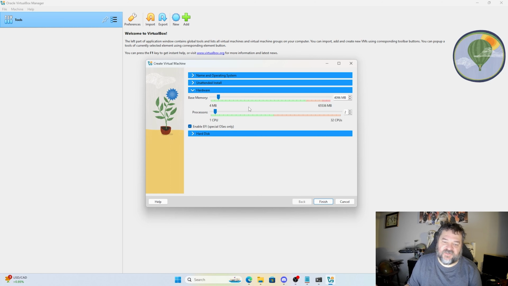Hardware, I like to change this, and this is like if I put Linux up there before with the name and operating system, it actually gives me less RAM. But Windows keeps it at 496, and yes, I know that I can adjust this.